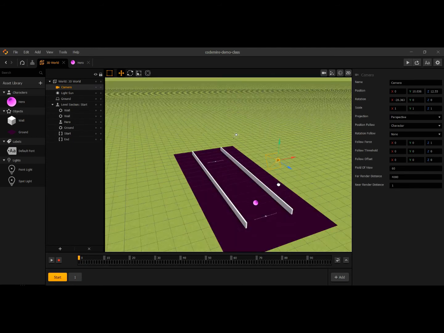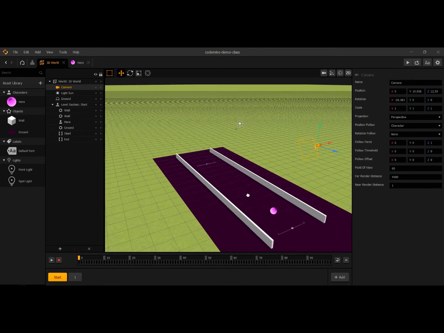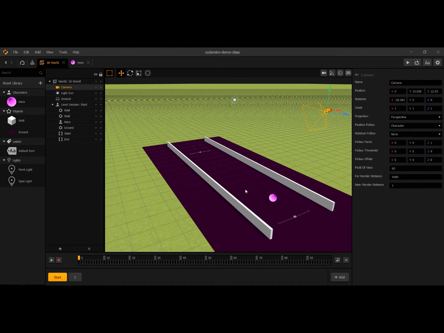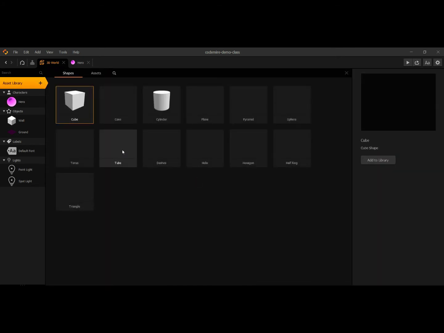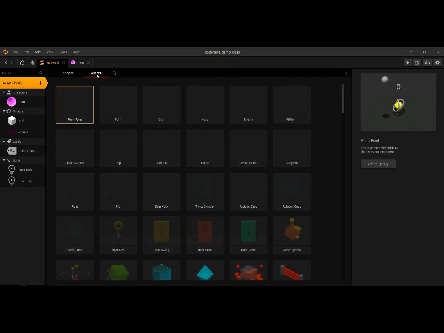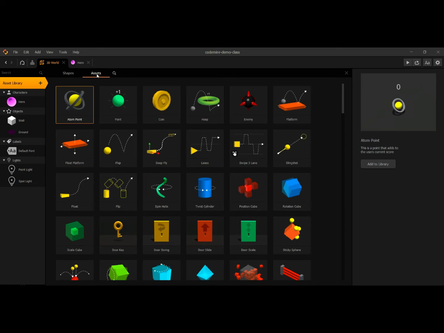So let's work on some more features. What we are going to do today is add some points here. Before doing that, let's go to the asset library, and in assets you can see there are lots of pre-made assets available here. What you have to do is select point today, because we are working on point.